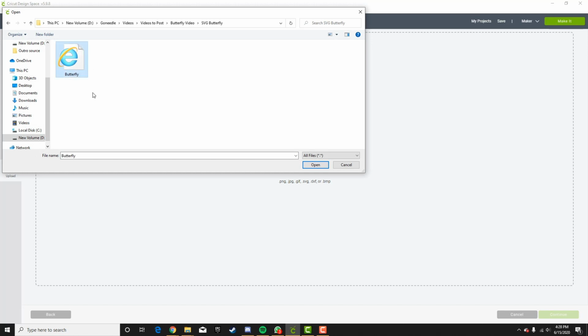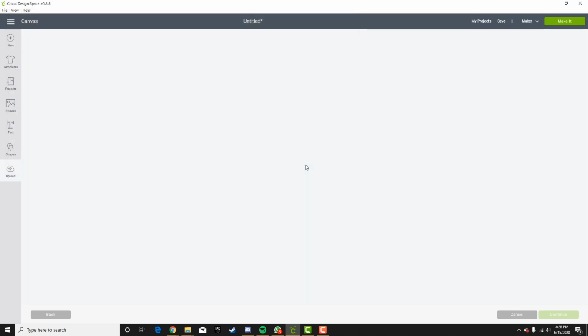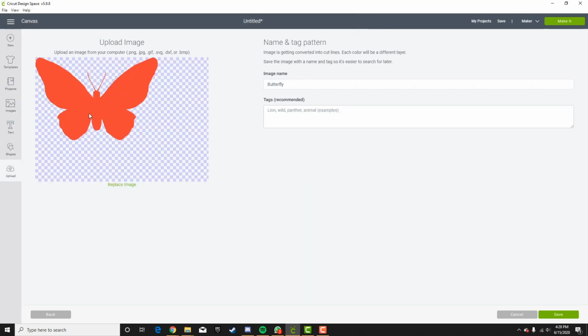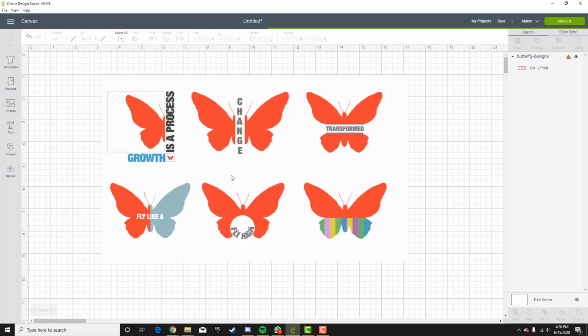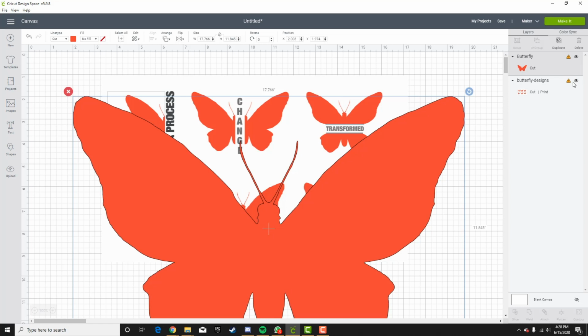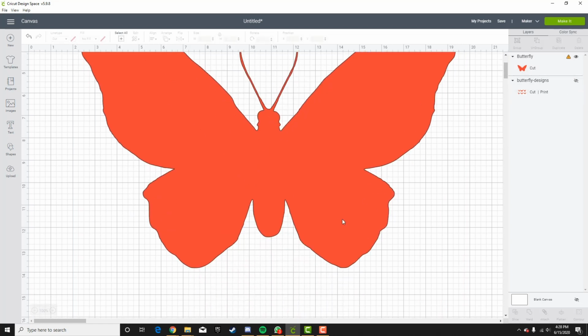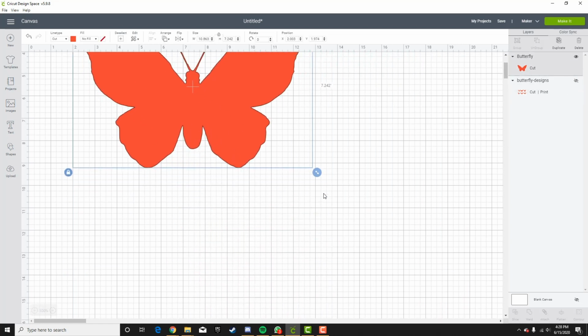Mine is right here. I save it as an SVG file. That way it shows up with no background. Go ahead and open it. As you can see right here, it is just the butterfly. Save it and it shows up right here. Now what you want to do is insert that image. It shows up right here. Let's go ahead and hide that and resize this.